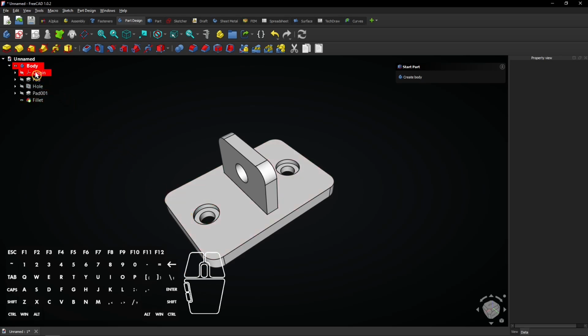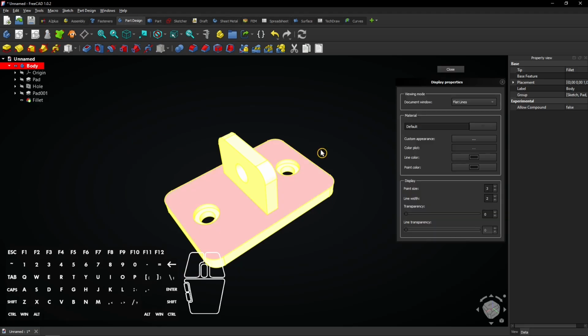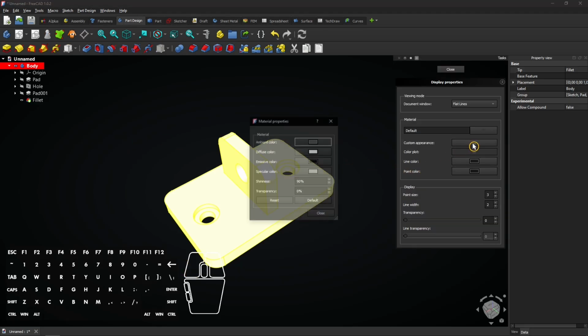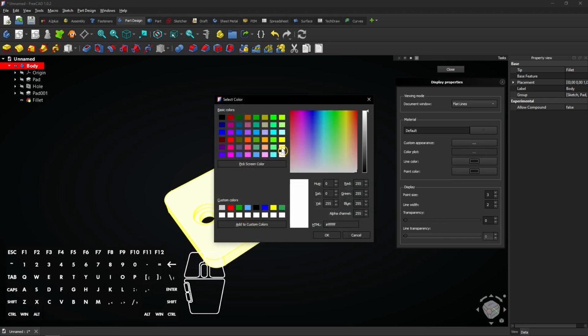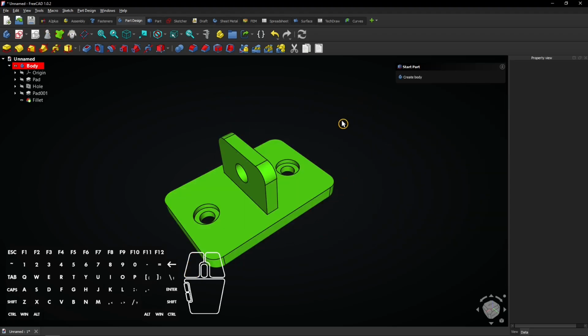Now let's change the color. Click right mouse button on the body and select Appearance. Click on Custom Appearance and select Diffuse Color. Select a color and click on OK. Now click on Close twice. The simple part has been finished.